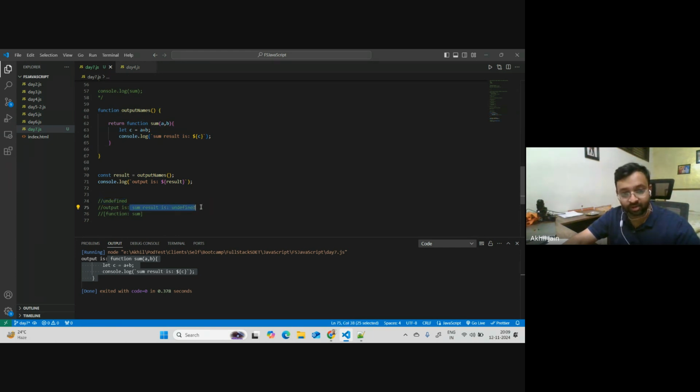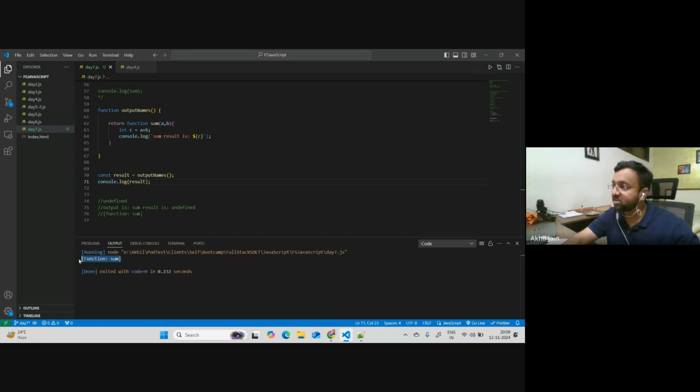Okay, first of all, why did it print this? Okay, now I understood. If I do this part, see here. If I don't do this, and I say result here, and I run this, let's see what we get. Function sum. Okay, this is giving function sum. But when I was doing this part, it gives that entire function, right?